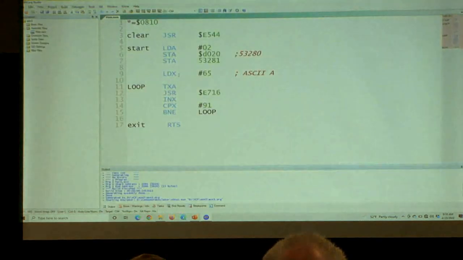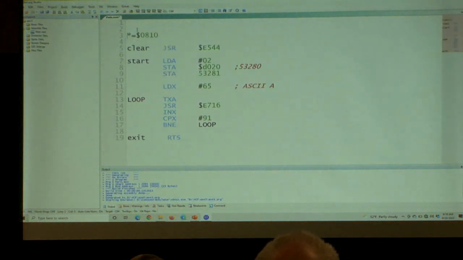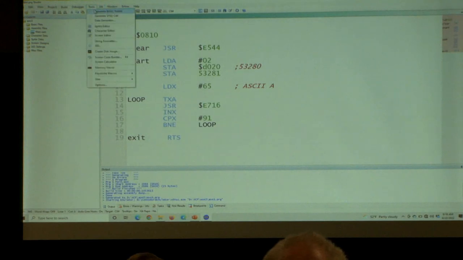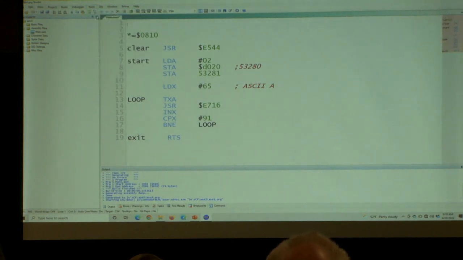Well, of course, there's an easy way to solve this. Give me a couple lines of white space here. Under the tools here, I can either generate a BASIC loader or I can generate a SYS call. I'm going to generate a SYS call here. It asks where I want to start it. Do I want to comment? I want to start it at the beginning of BASIC.